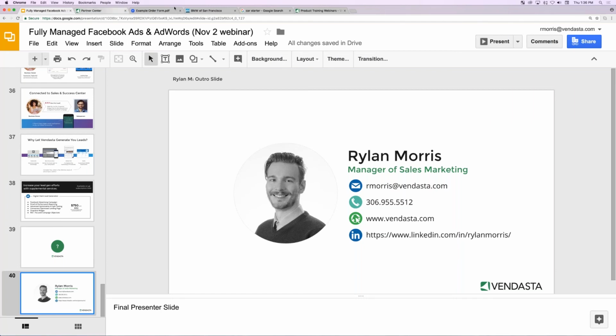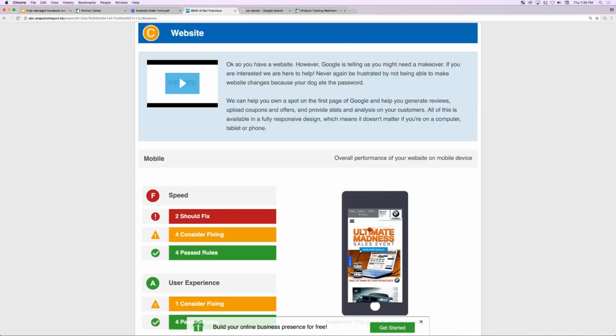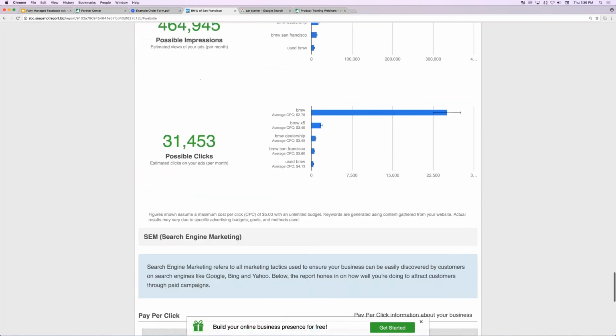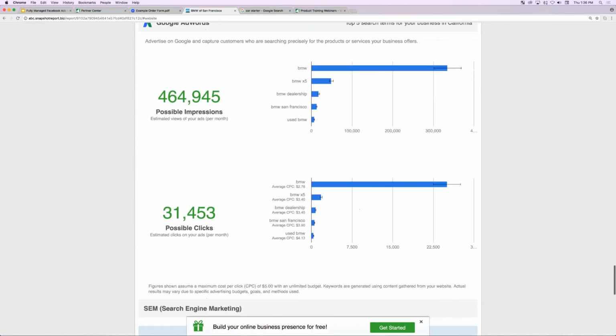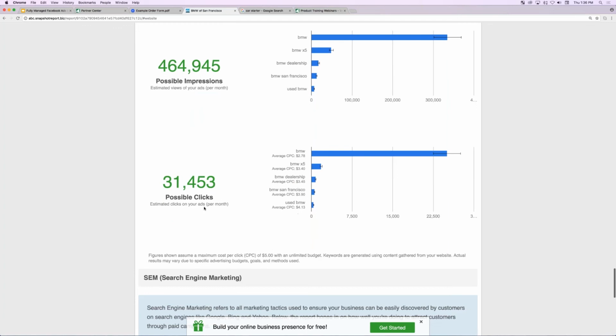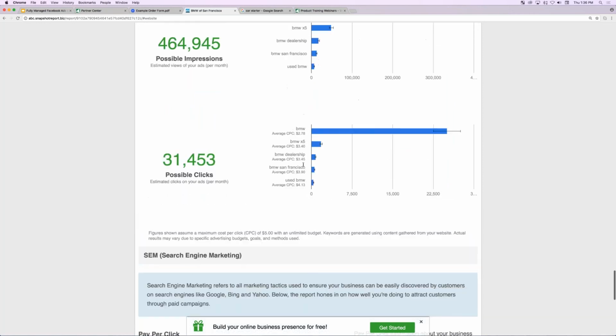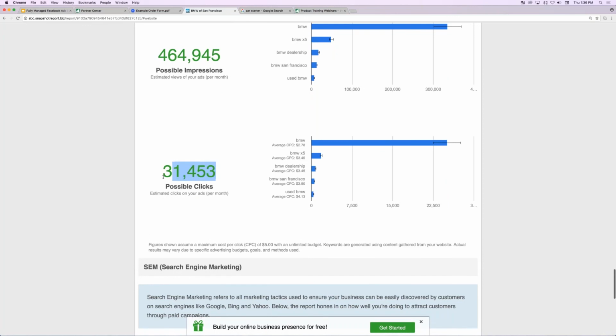So Steve here asks, multiply which two numbers? So if we're going back to the AdWords section in the snapshot report, I'm suggesting multiply possible clicks by the average cost per click. And it's going to give you, like in this example, a really, really big number. But this is BMW San Francisco. So maybe they do want to run like a $60,000, $70,000 AdWords campaign. It's up to them. But that just gives the business owner an idea of the value of these clicks.